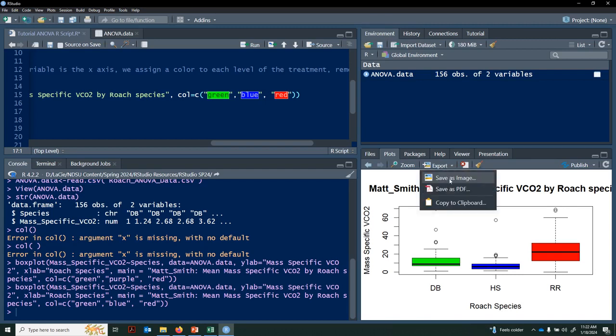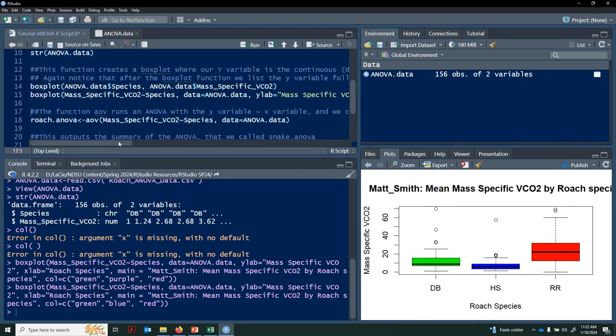And now I can export, I can save it as an image, I can save it as a PDF, I can copy that to the clipboard and paste it into another file. Now I've visualized my data. Now I need to run the actual ANOVA.